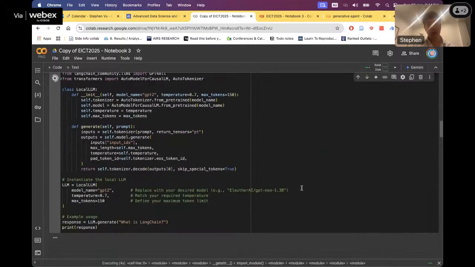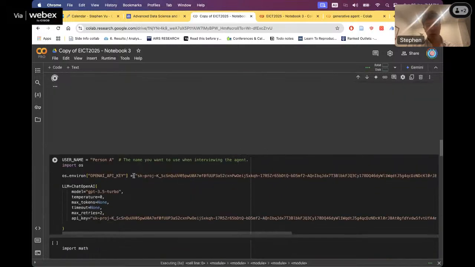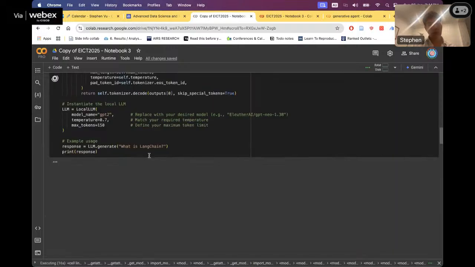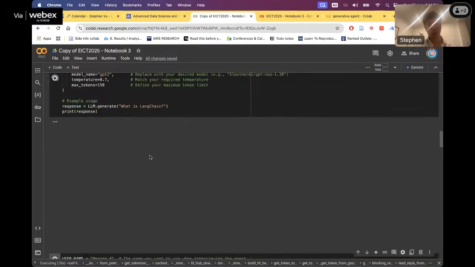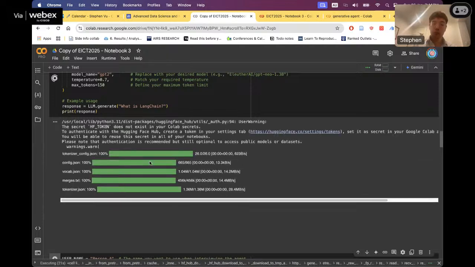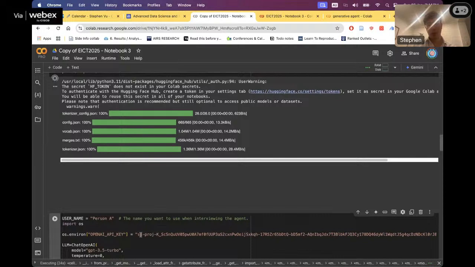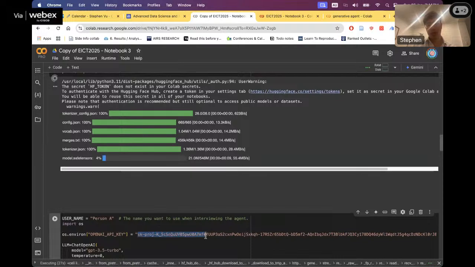Sunita, I will go to that part after this. Yeah, can you check, do you have the same thing as mine? Like this one, SK Pro or something? Do you have an OpenAI API key that looks like this?